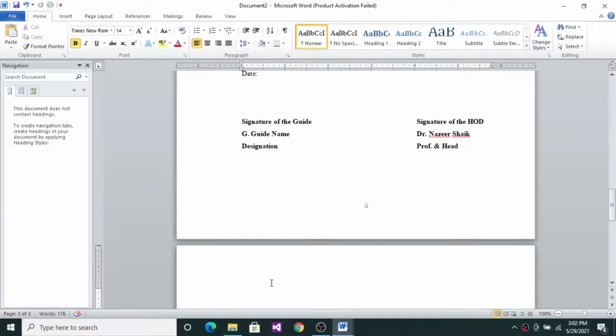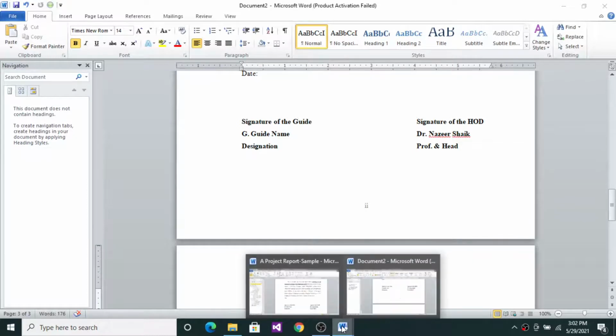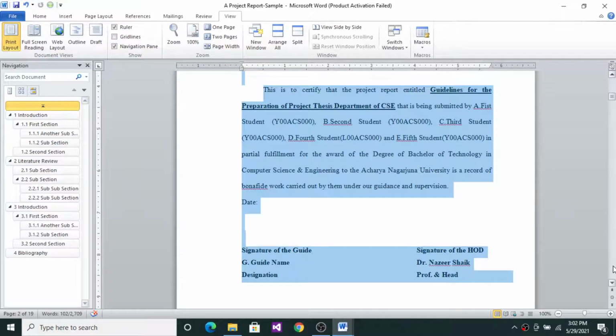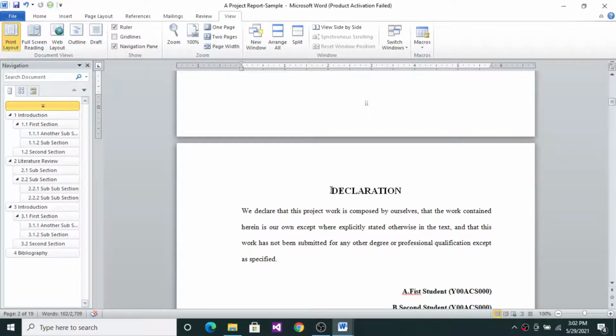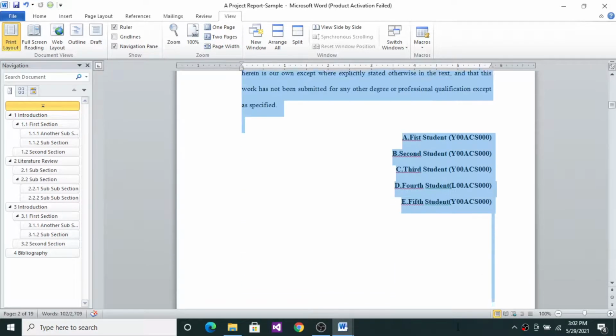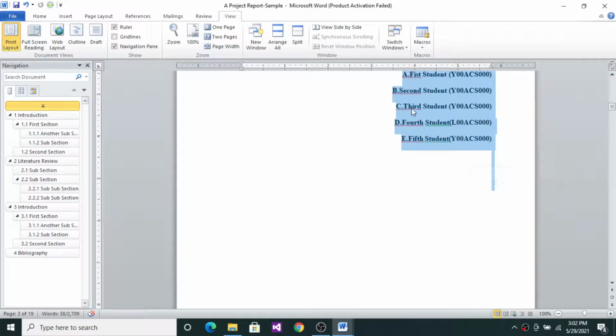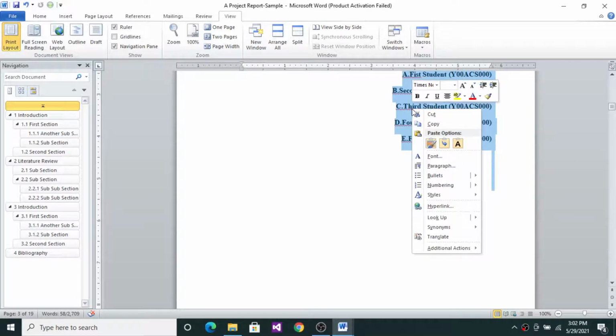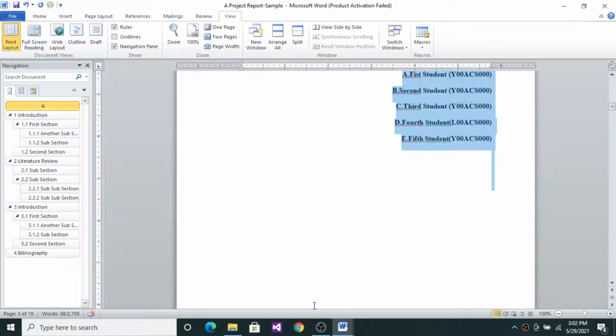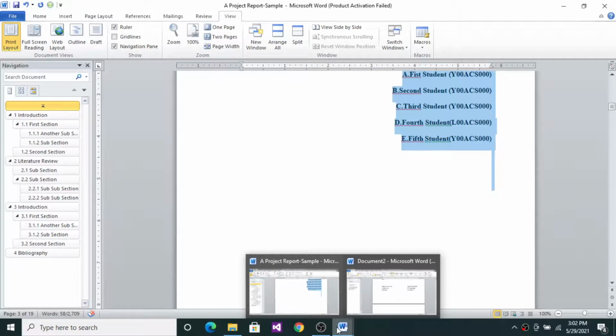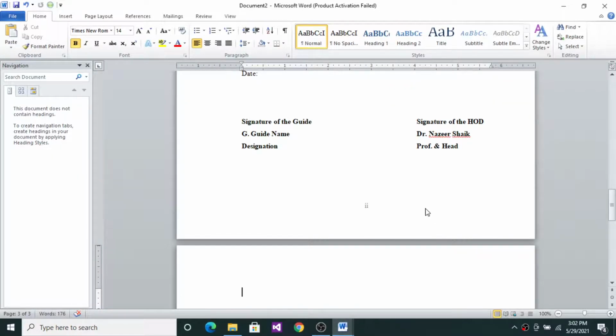I come to the next page and then go to the department project report. And this is the declaration. Okay. I'll copy. Go back to my report. And then I'll create a section break here.